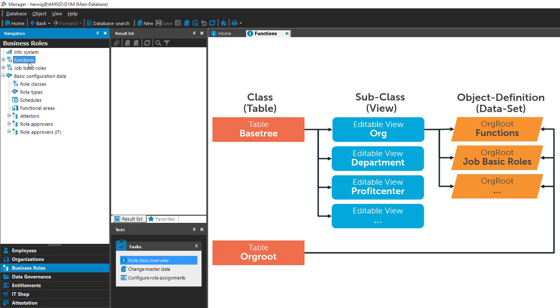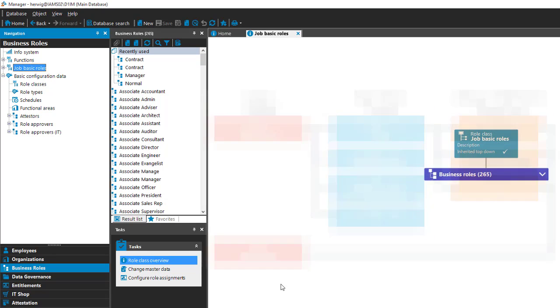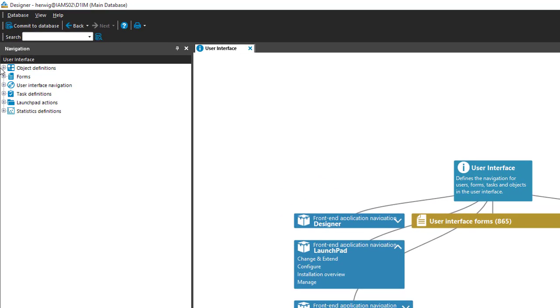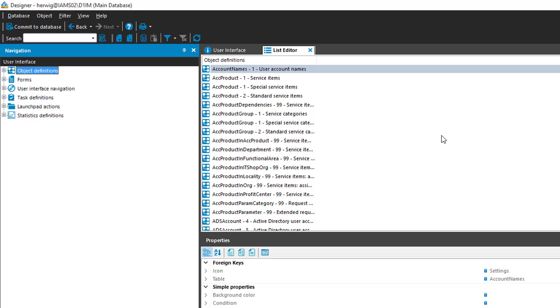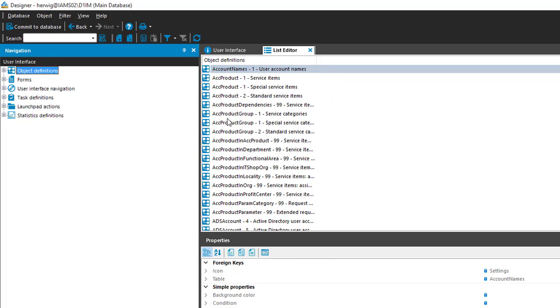What I now have to do, in order to show the report only for job basic roles, is define a specific data object which is only valid for job basic roles. To do that in Designer, I can create a new object definition, which allows me exactly this. For example, if you look at the screen, you can see that ACC product knows about three of these object definitions: one for service items, one for special service items, and one for standard service items, whatever this is in the end. The same goes for ACC product group, which is our catalog structure, and so on.